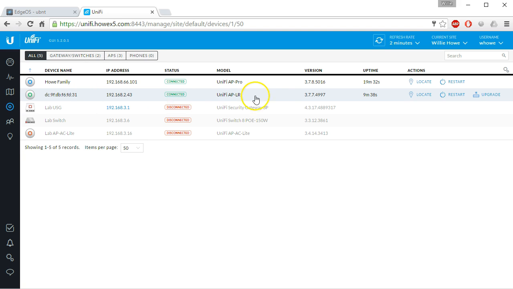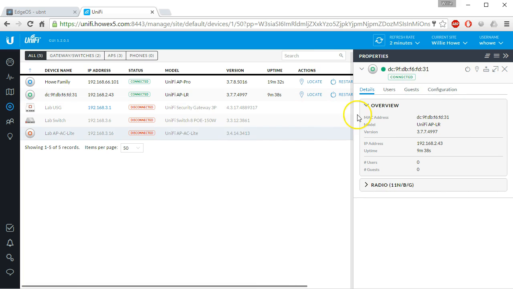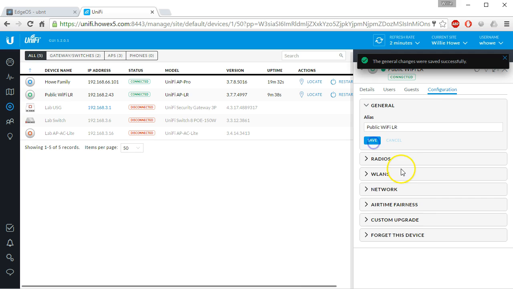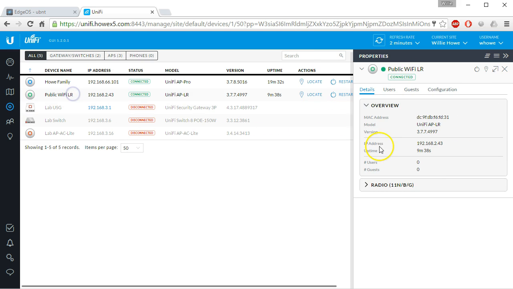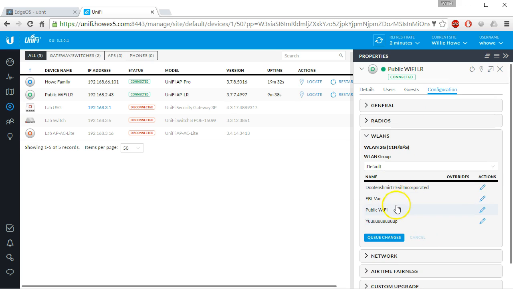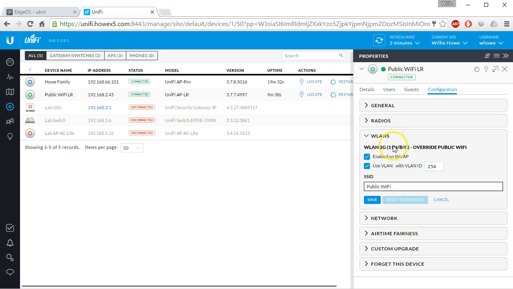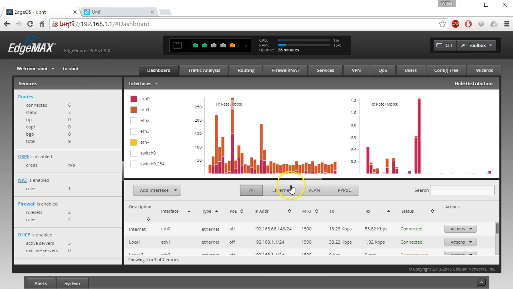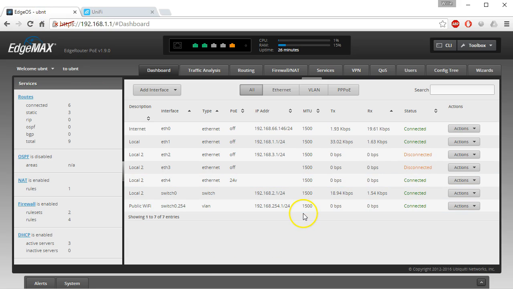You can see we're connected with the UniFi AP LR, so we're going to go ahead and give this guy a name. Go ahead and save that. And let's take a look at the configuration. Look at that, there's our public Wi-Fi right there. It is enabled, and it has the VLAN. And our EdgeRouter has the corresponding VLAN.